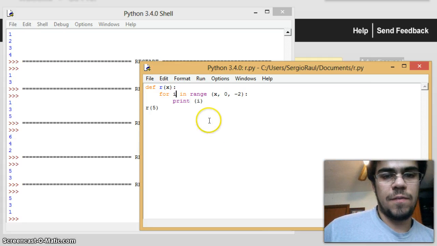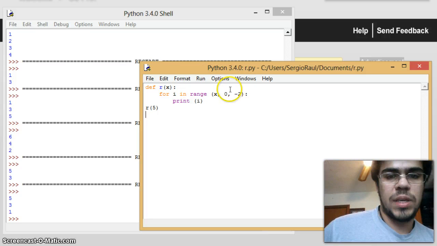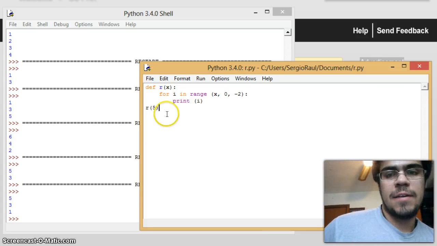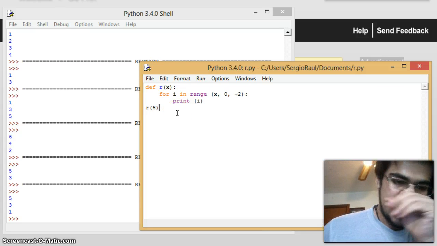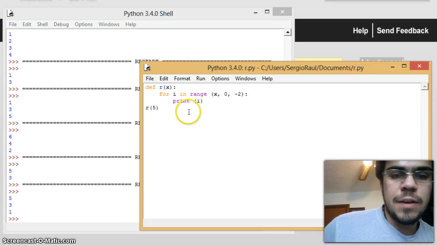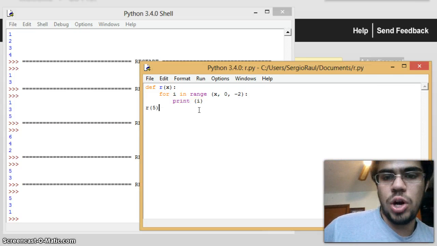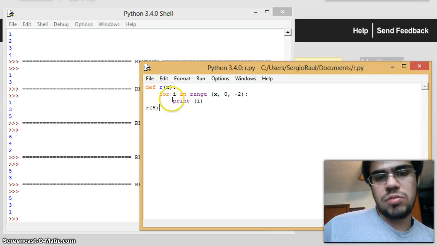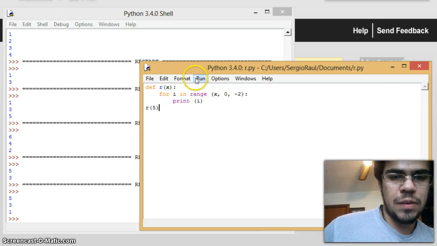If you see, I only used the IDLE that comes with Python. I just open the shell, we create a new document, new file, and just type in here my program as if it was in Sublime Text or any other text editing software for programming, and just F5 or here Run Module.